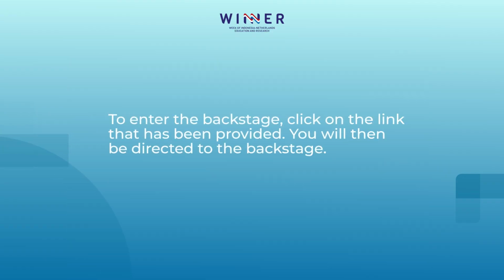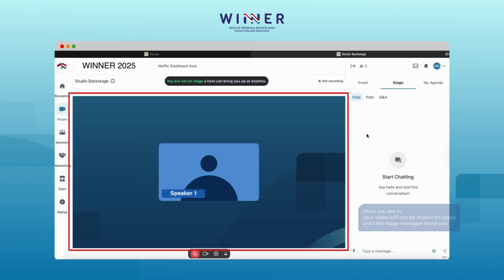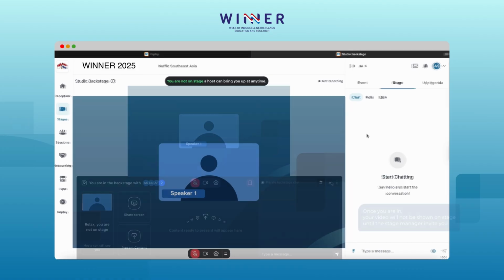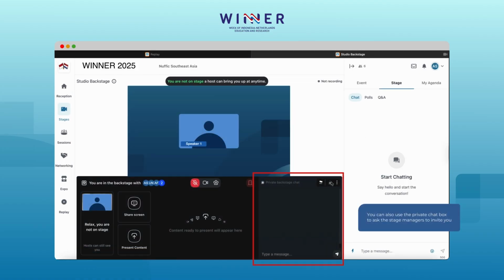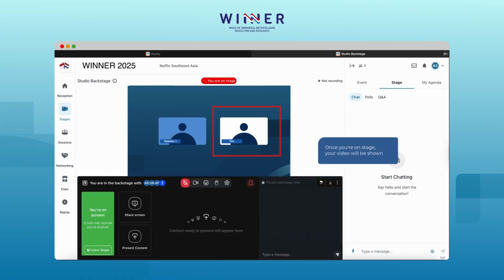To enter the Backstage, click on the link that has been provided. You will then be directed to the Backstage. Once you're in, your video will not be shown on stage. You can also use the private chat box to ask the stage managers to invite you. Once you're on stage, your video will be shown.